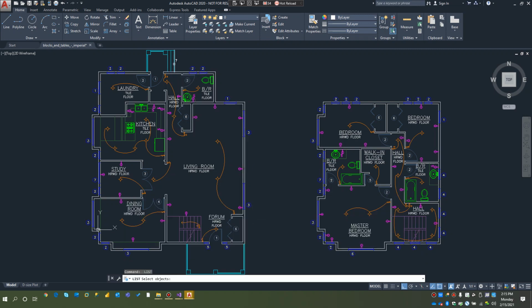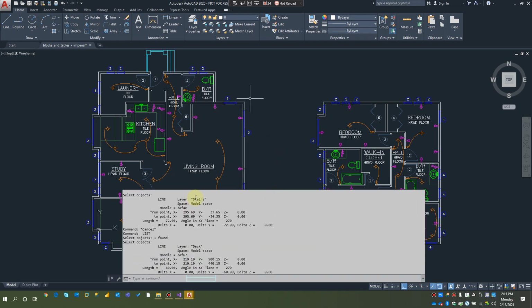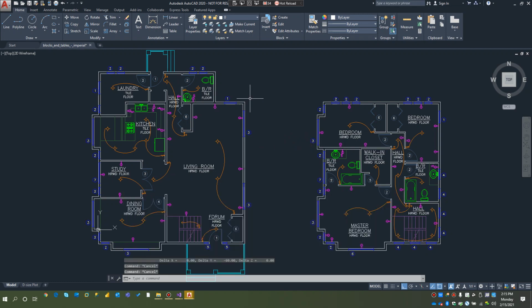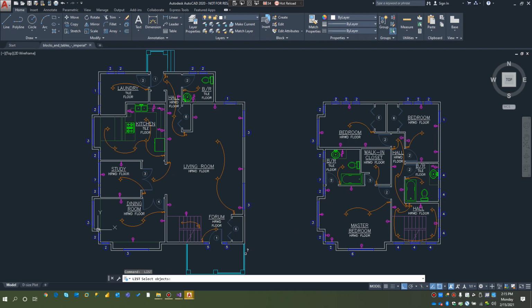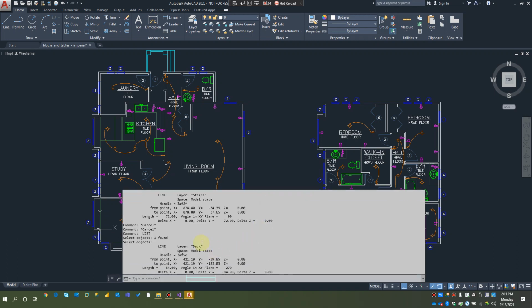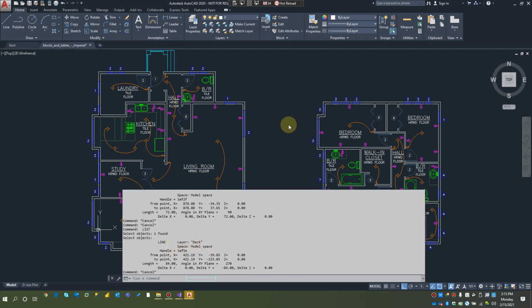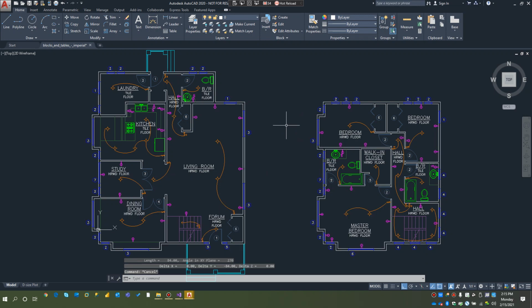Also, we have here the deck. Same thing with the stairs here, and also some of these lines that we have here in the layer deck also. And that's it. So that's how you import the AutoCAD objects from a text file. Okay, I'll see you in the next video.